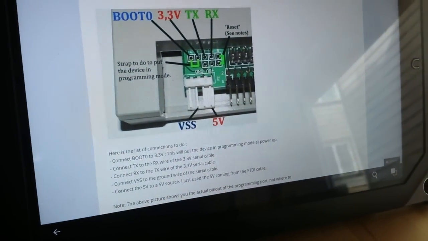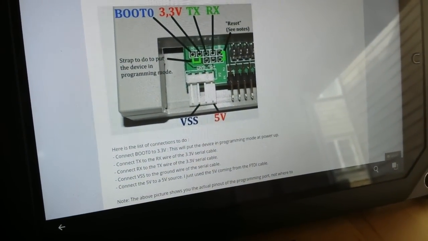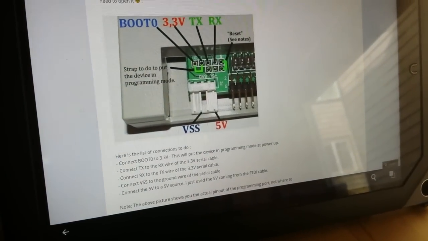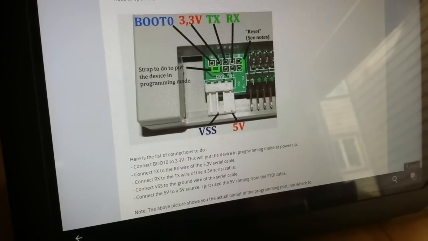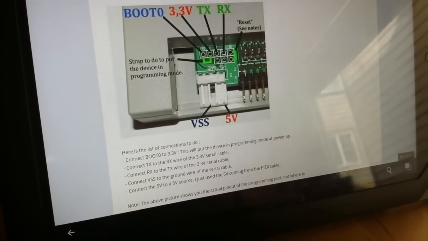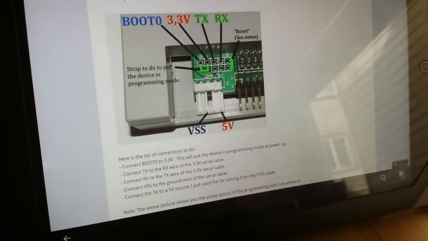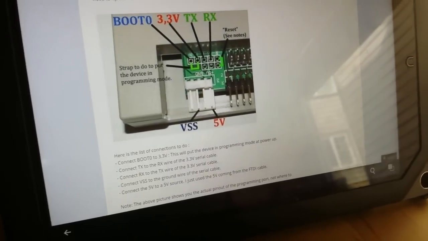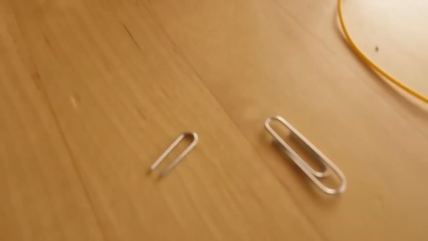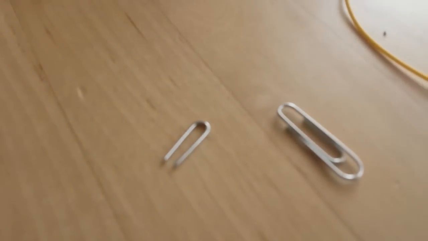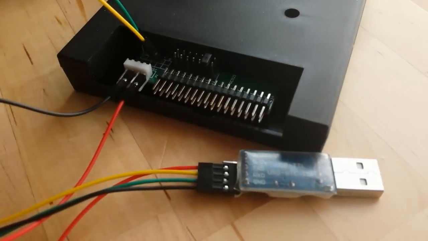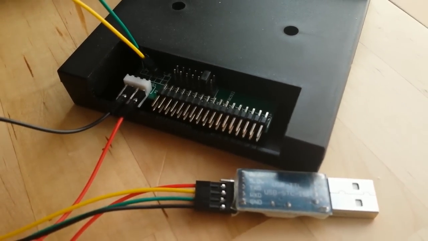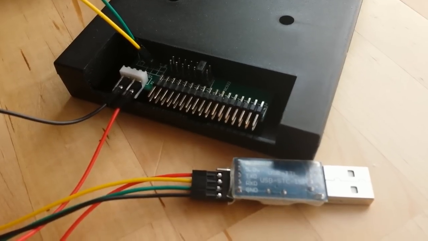As you can see, you need to stick the RX and the TX cables here in those holes here, and also you need to create a kind of jumper between the boot 0 and 3.3 volt. That's what this little thing here on the left is for. That's my jumper. So let's take a look at how it looks when it's all wired up.